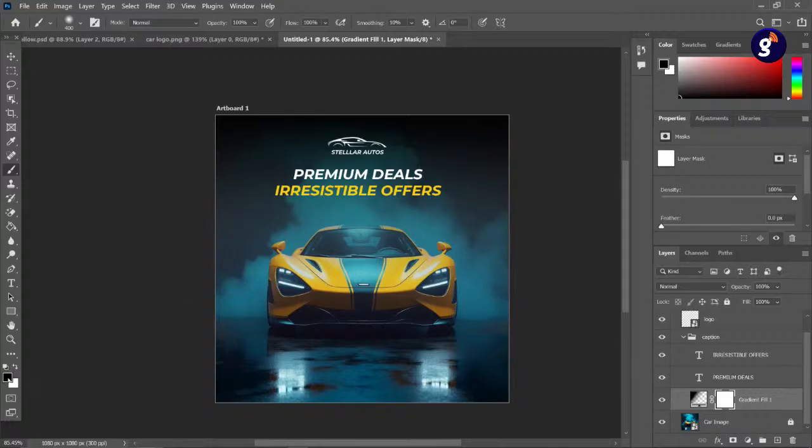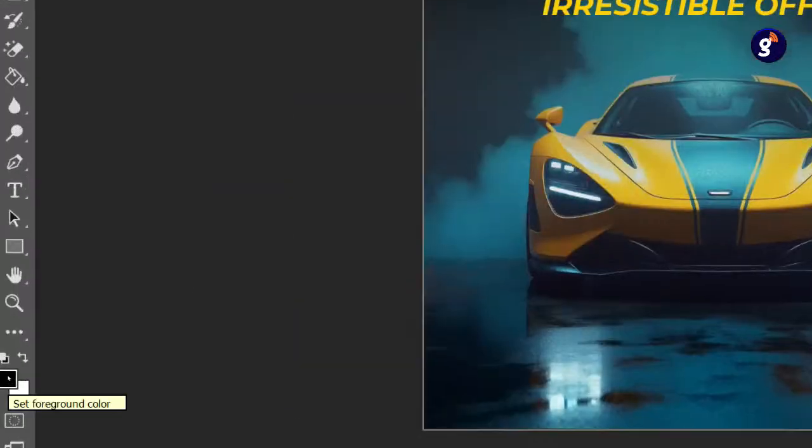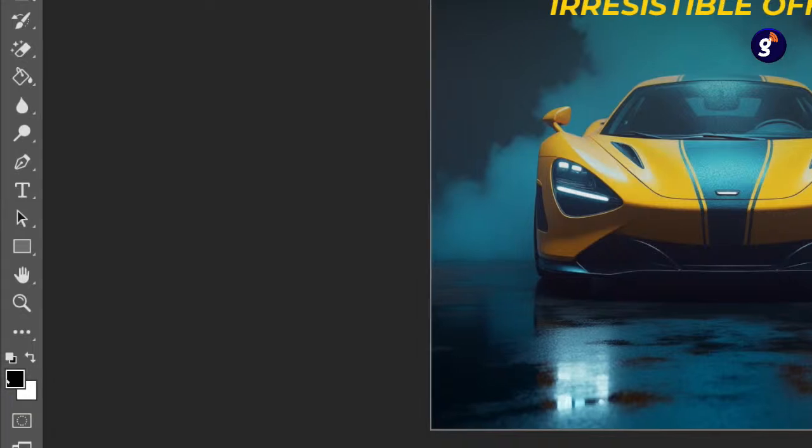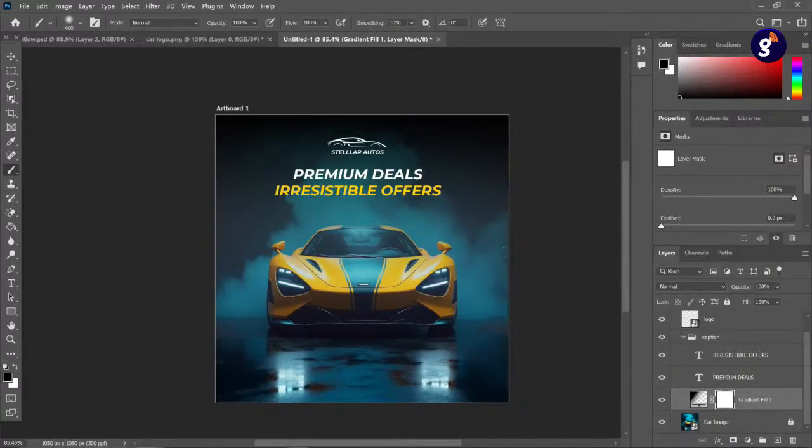Now ensure that your foreground color right here, I explained all this in the live stream I had this morning, so you can go back and watch that video, the live session I had this morning. I explained the concept of foreground and background colors extensively. So I'm just going to brush off a part of it. Ensure you don't take out too much, right?